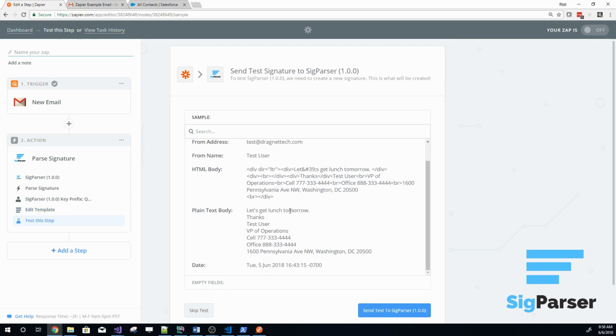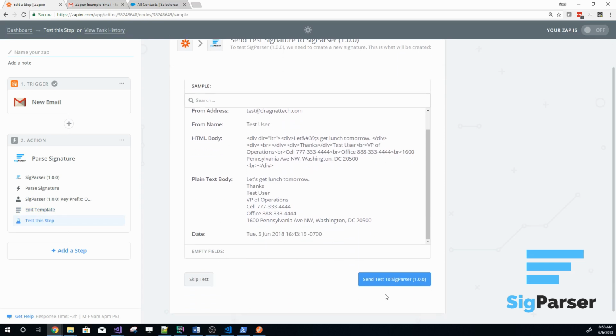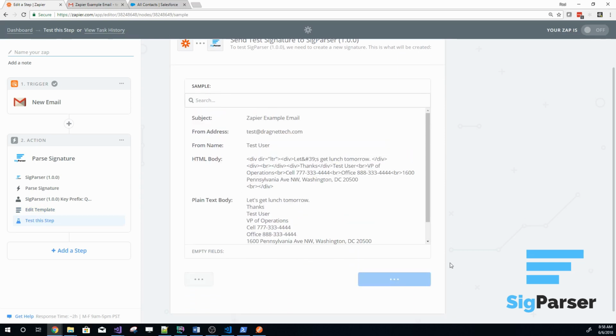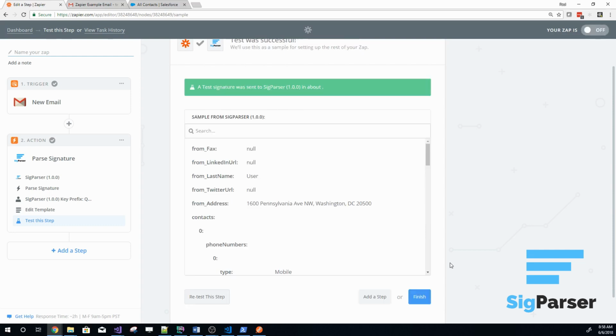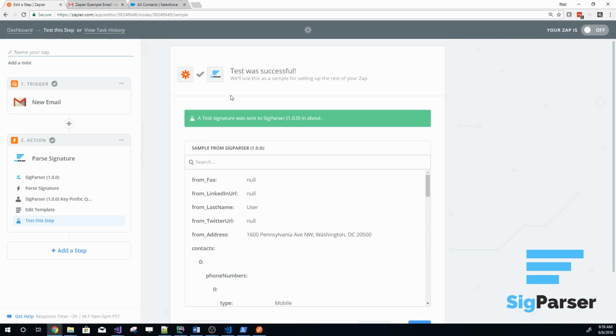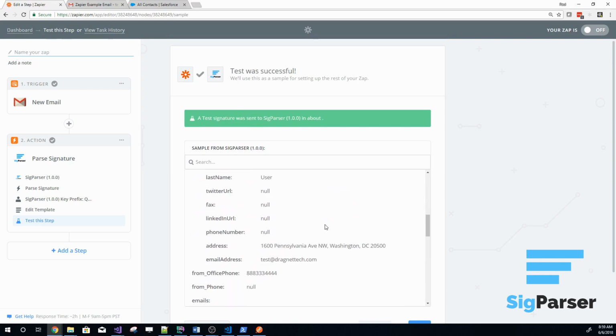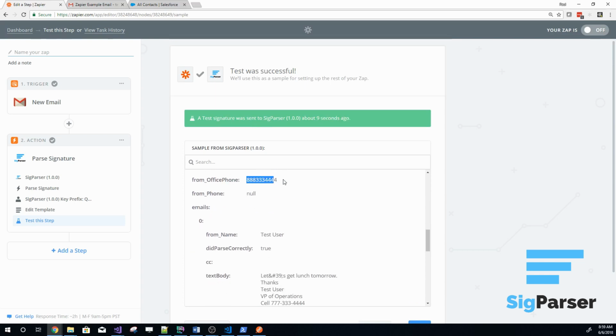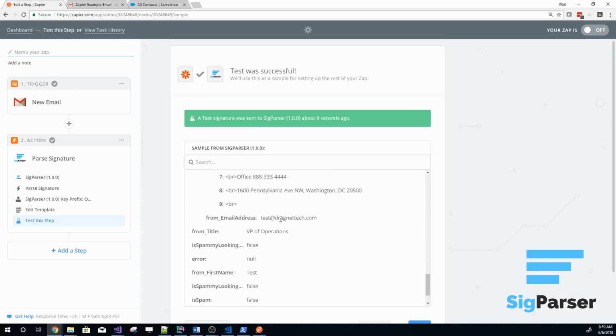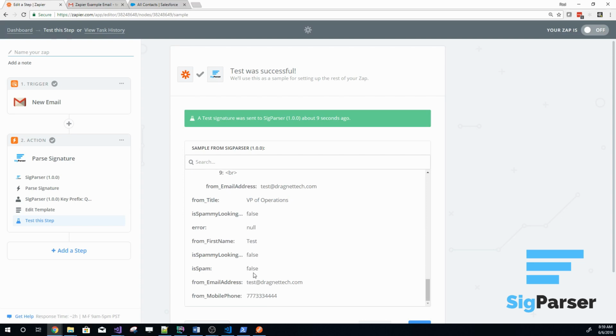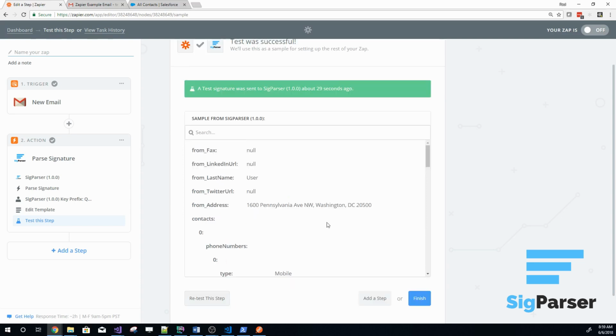So now this is our preview of what it's going to send to SigParser. We're going to test it real quick. So we'll send a test to SigParser. And the test was successful. You can see that up here. We can see it was able to parse the address out. It was able to get the office phone number. And then down here, we'll see it got the title and the mobile phone number. All right, so now we'll go ahead and click Finish.